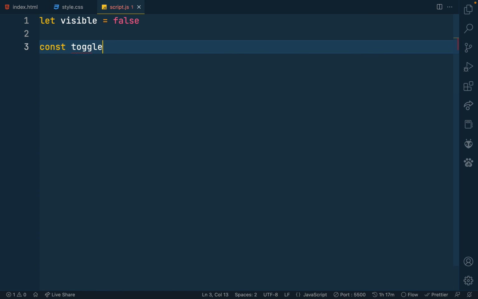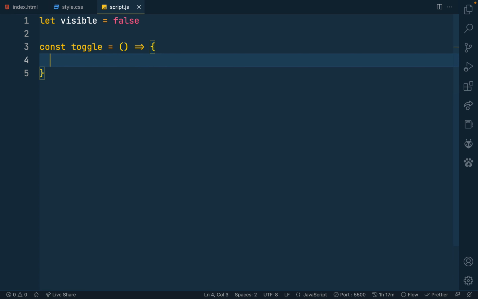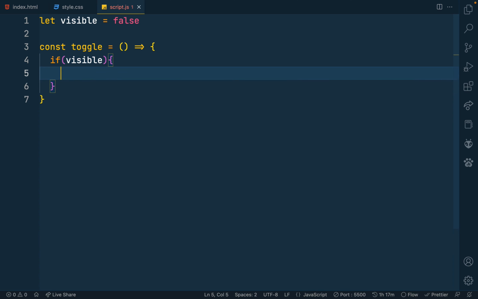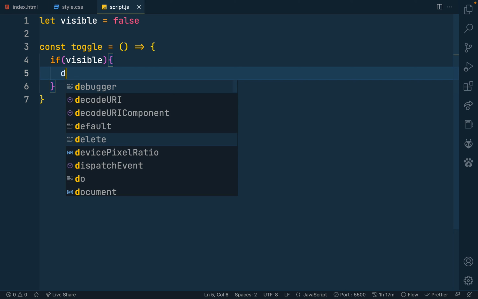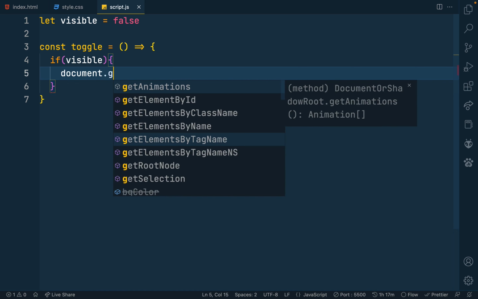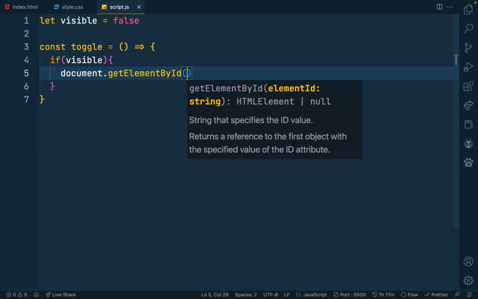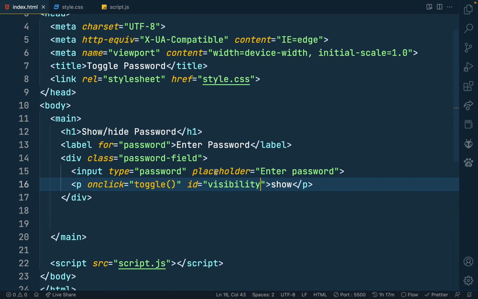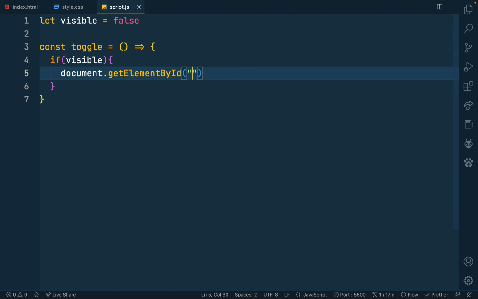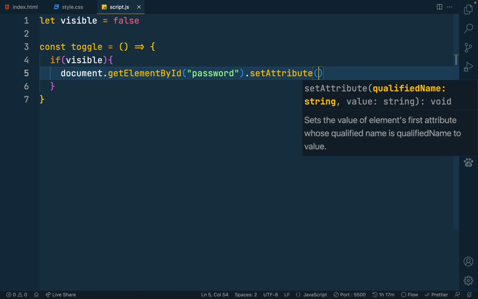That's the toggle function. I'm using arrow functions here. So what I want to happen, I want to check if it is visible. By visible, I mean if the password is being seen. If it is visible, I want to get our input field, that's with the document dot get element by id. Did we really give it an id? Input field, let's just give it now. Give it an id of password. So get the element by id, that's password, and then set its attribute. Let's set attribute, and the attribute I want is the type. Then set it to password.